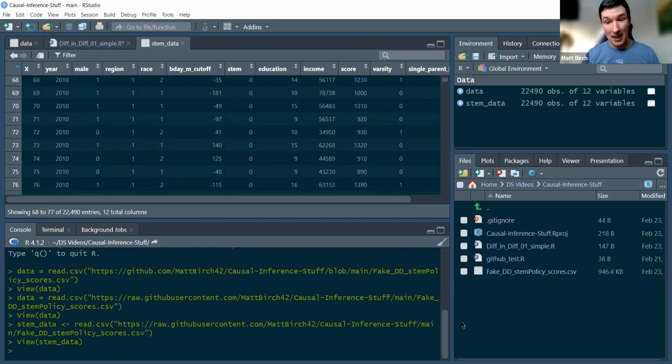So that's all there is to it with this CSV. I can't guarantee it's going to work for everything, but reading a CSV off of a specific web page is very easy. You just paste the link into read.csv.